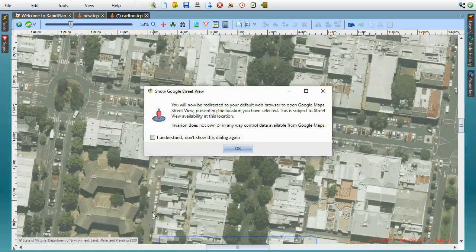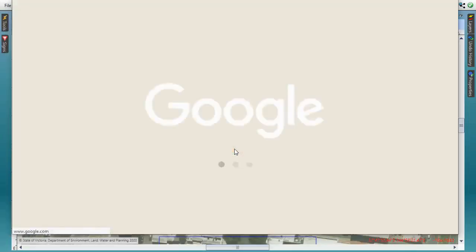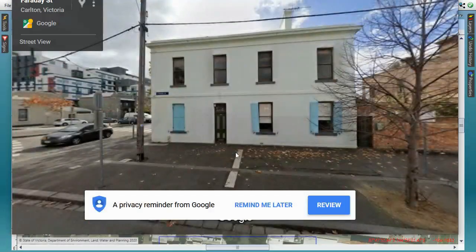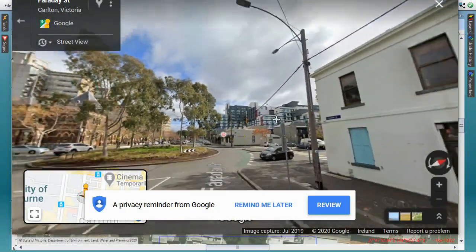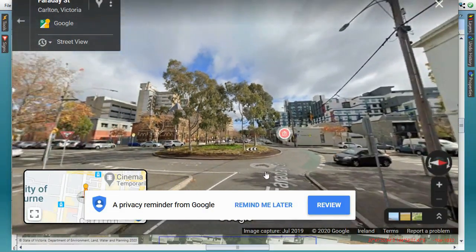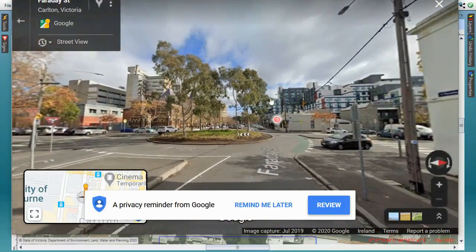A disclaimer message will pop up the first time you use it, just to let you know that the actual images are provided by Google and that you're being redirected to your web browser. Hit OK, Google Street View loads up and you're able to view on-site photos of the location you're planning for. Here's the Faraday Street roundabout that we selected.